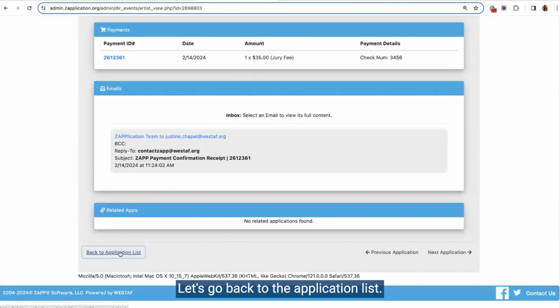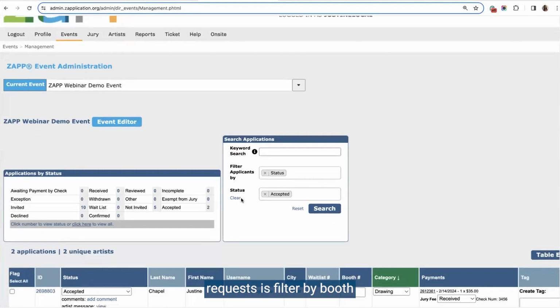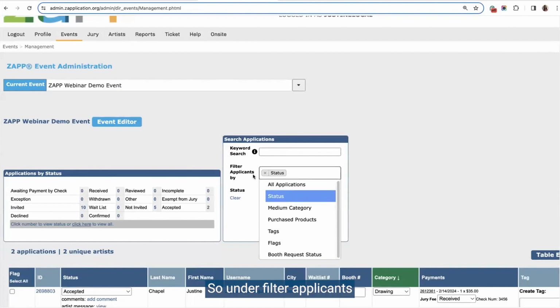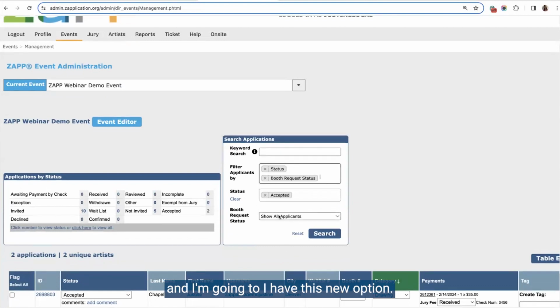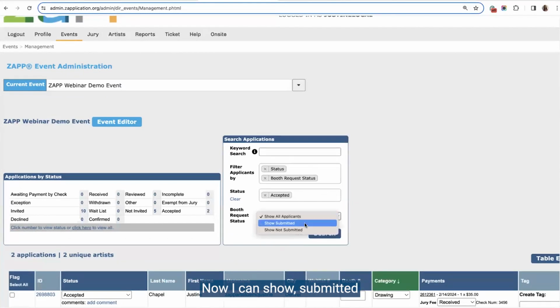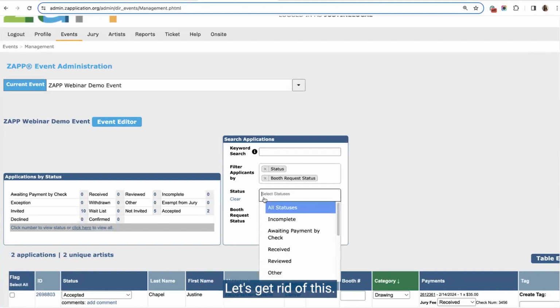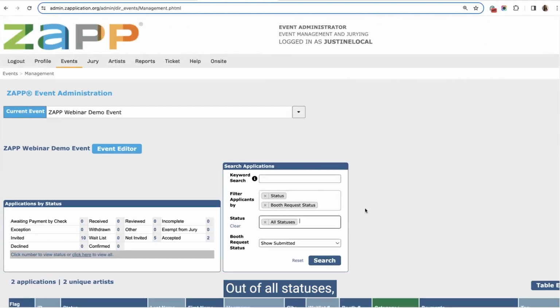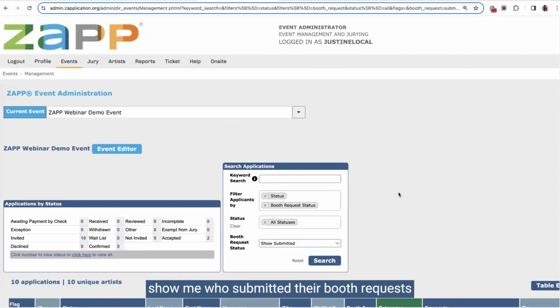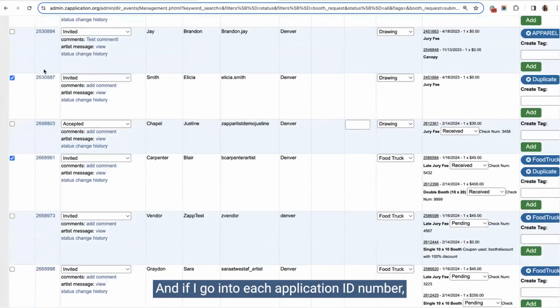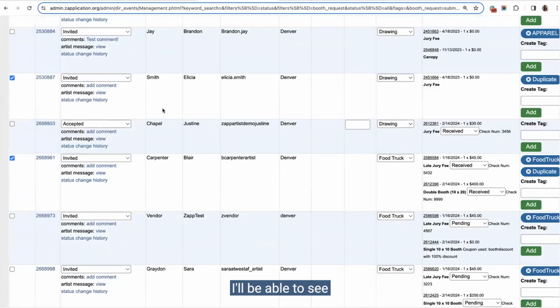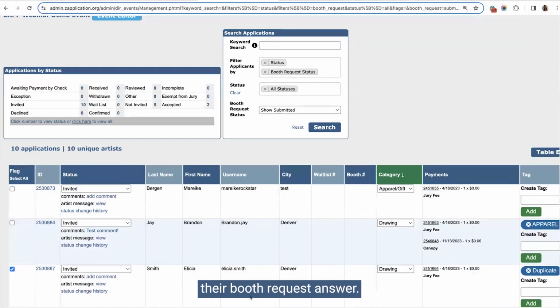Let's go back to the application list. The other thing you can do with booth requests is filter by booth request status, either submitted or not submitted. So under filter applicants by, I'm going to click booth request status. And I have this new option now. I can show submitted or show not submitted. So let's see, out of everyone, let's get rid of this, all statuses. Out of all statuses, show me who submitted their booth requests, and it'll pull up the list of applications. And if I go into each application ID number, I'll be able to see their booth request answer.